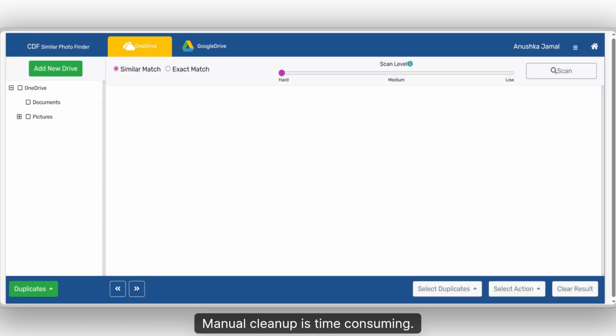Manual cleanup is time consuming. Using smart filters and automated analysis saves time, keeps your OneDrive organized, and makes managing your photos effortless.